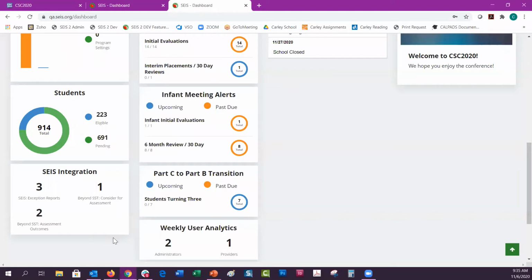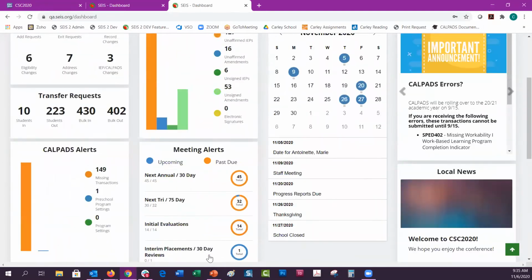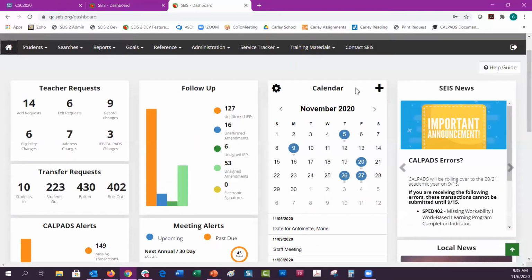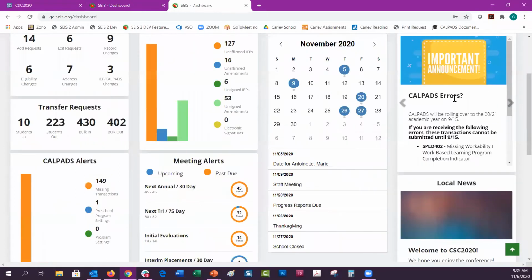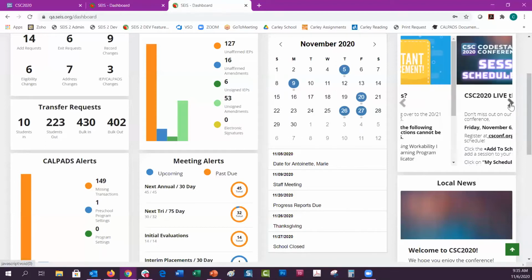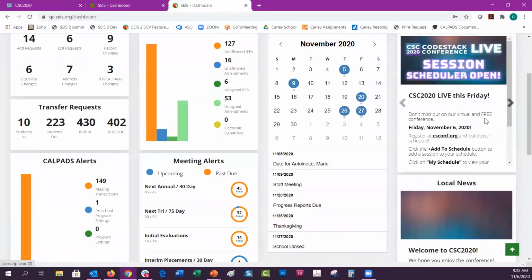And then you will have your weekly user analytics. These are the users that have logged in within the last 7 days. So as we scroll back up, this is where the news items are: your SEIS news, your CalPADS errors, and your local news. This feature works as it does now. If there are multiple news items, then it'll be the carousel feature. You can manually scroll or it will scroll for you, and that will be there.